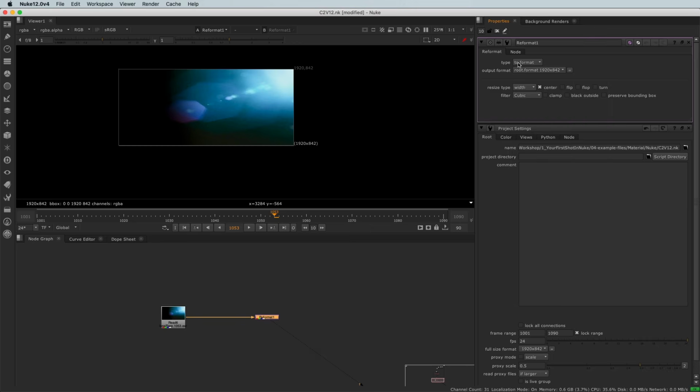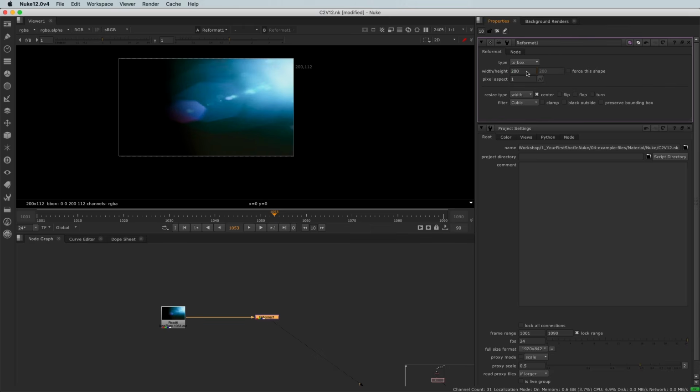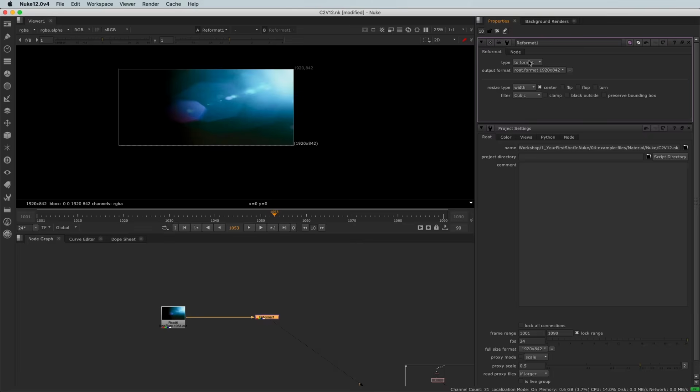Here you can choose to reformat to a format that you will choose here, but you could as well scale it or use a box where you will be able to type directly the dimension you'd like. All right, I will revert back to format for now, and now I will merge that guy to my comp.